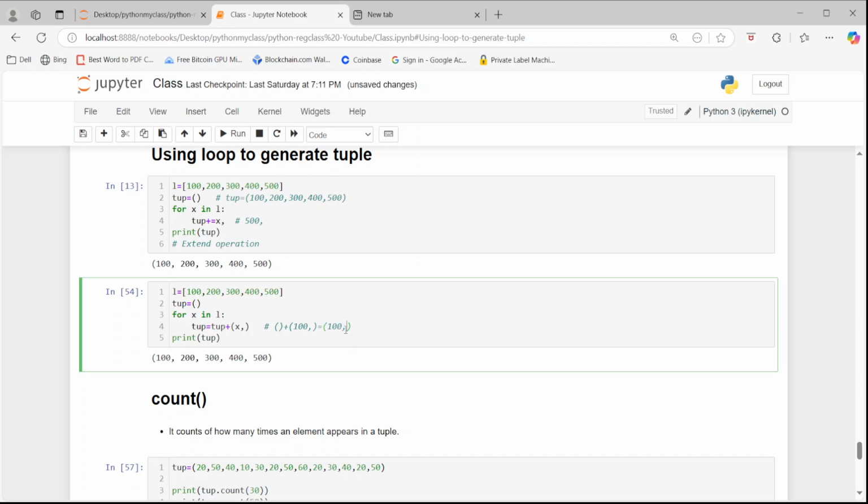Okay. Then x becomes 200. Right now, what is the value of tup? The value of tup is 100 comma plus 200 comma. So this is nothing but tuple concatenation only, a tuple being concatenated with a tuple. So it becomes 100 comma 200. And since we are doing tuple concatenation, just like the tuple extend operation, a comma will appear here because the values are not yet completed.